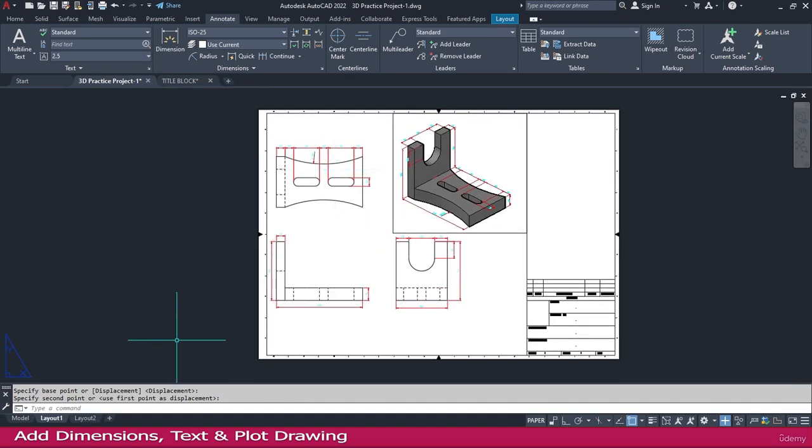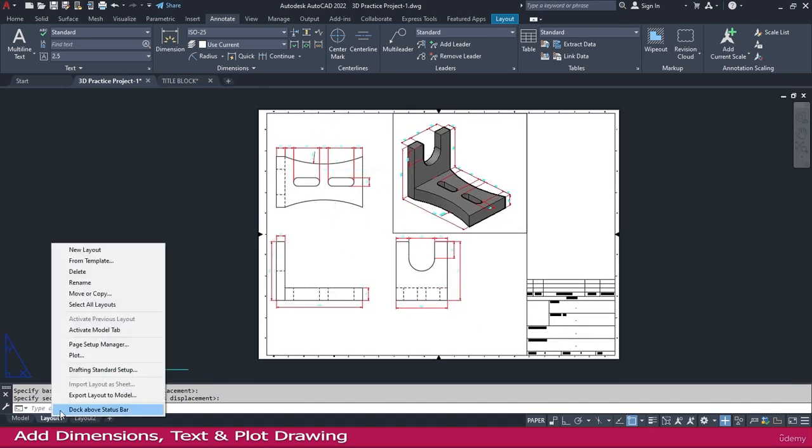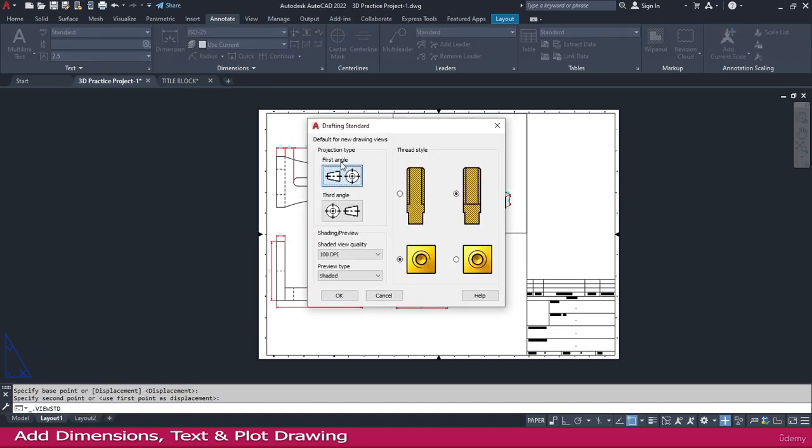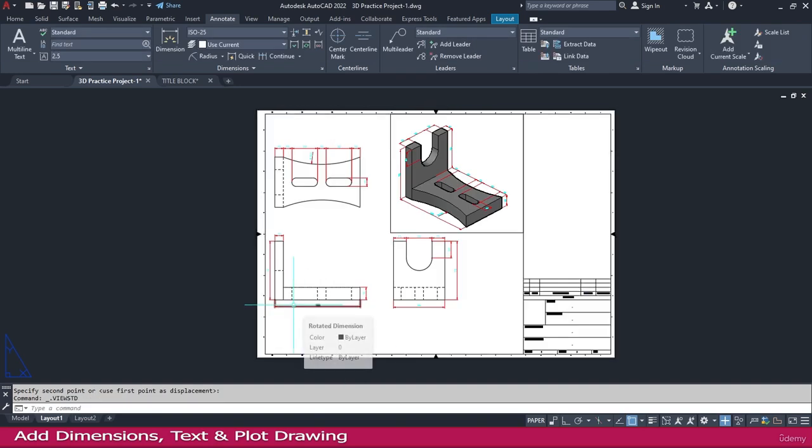And here, if you go to right click and drafting standard setup, I used first angle projection. Some companies will use third angle projection. Which angle projection you are using, you need to confirm. Here I used first angle projection. This is elevation view, and this is side view, and here it is bottom view. So if you see from the bottom, you will get it like this view.